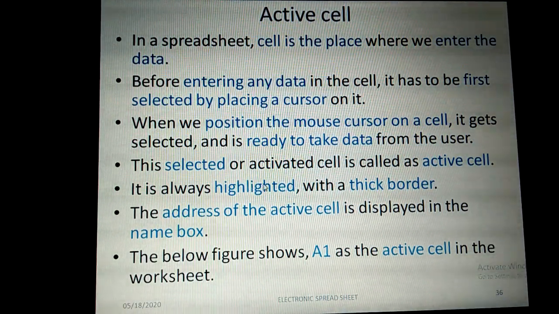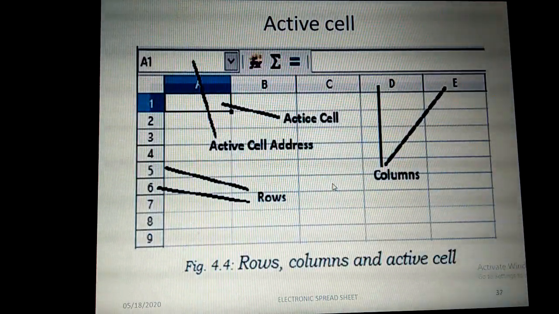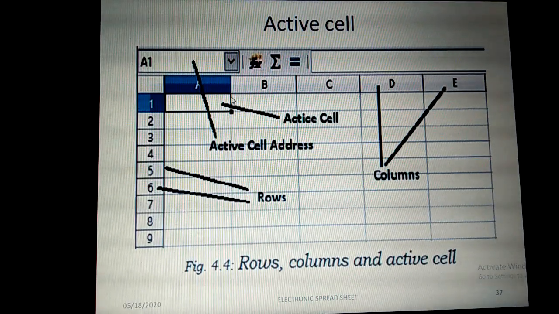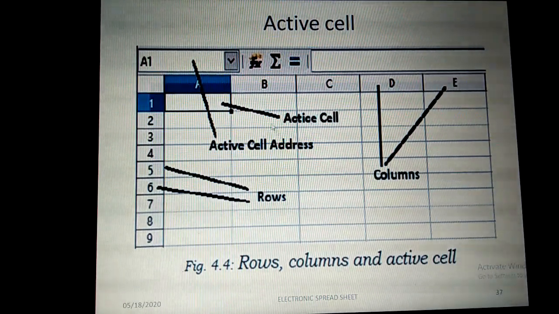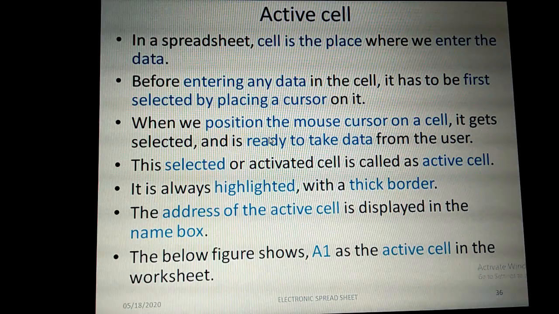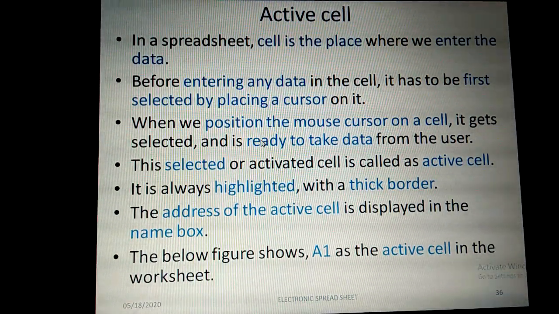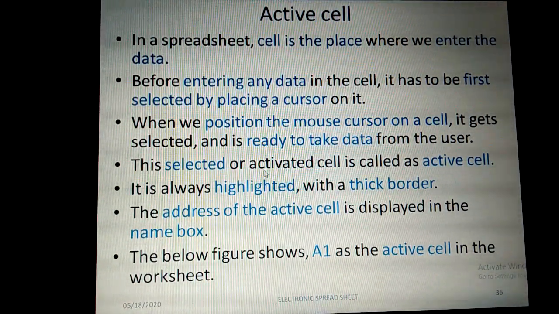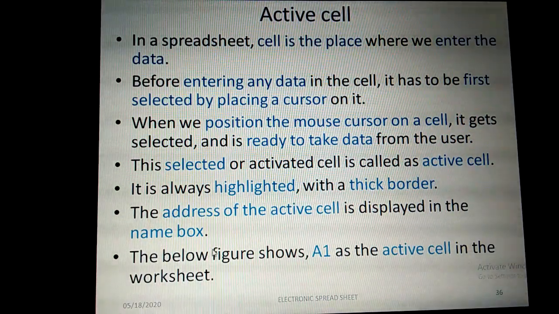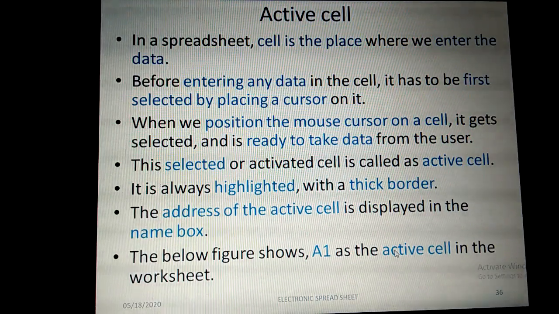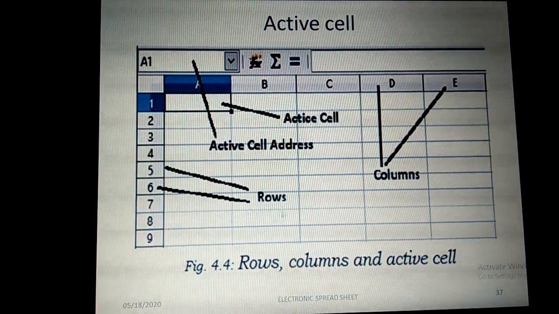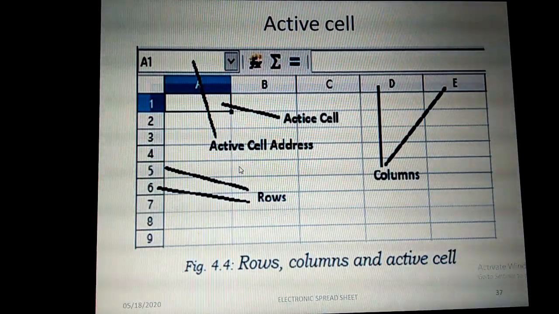So it is always highlighted with a thick border. Here you have seen it is always selected with a thick border. All the other cells are not selected with a thick border. So that thick border only indicates that it is an activated cell. The address of this active cell is displayed in the name box. The following figure, that is A1, shows the active cell in the worksheet. So here we have seen that active cell.